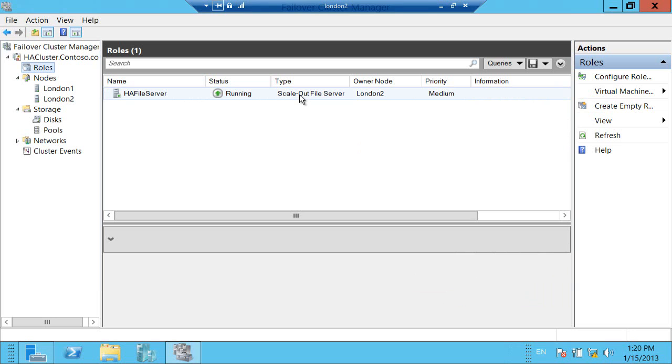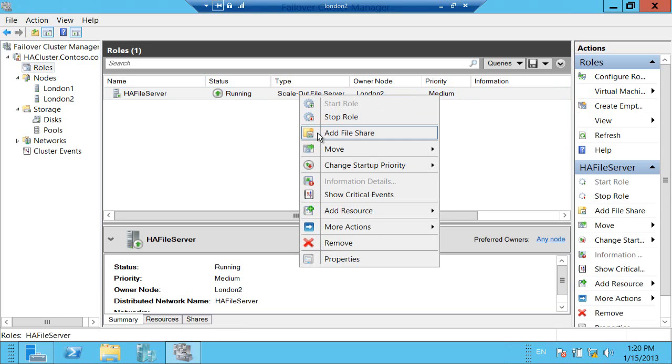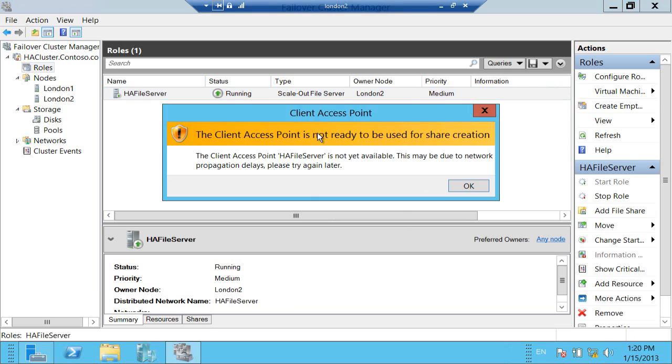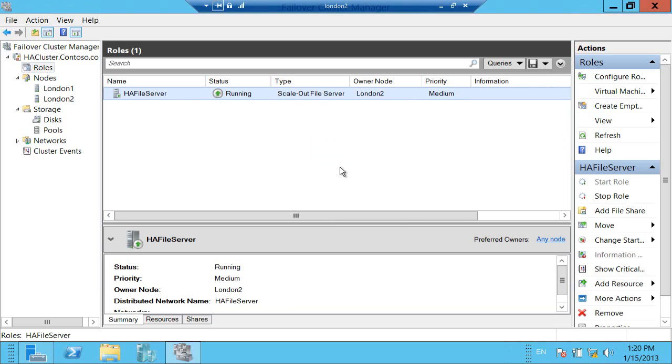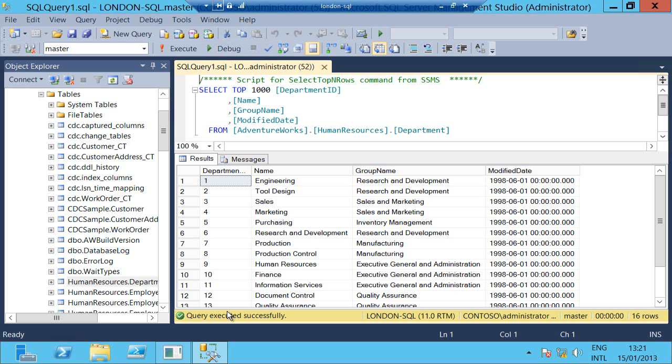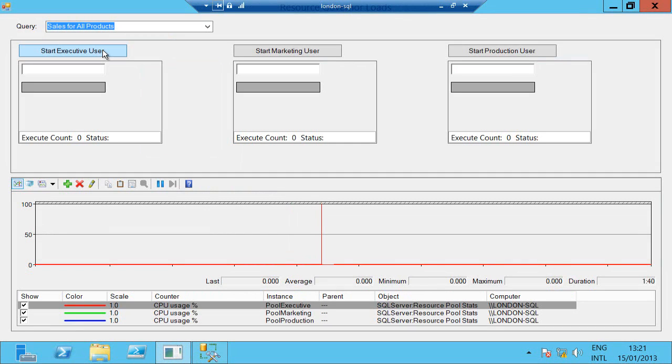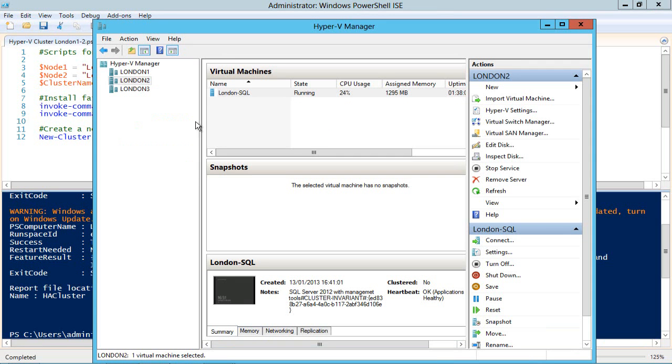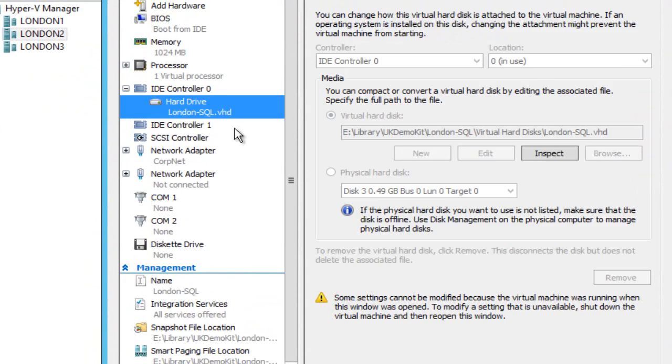That's done. I need to leave it for a few seconds because if I try and create a file share on it straight away, I'll get a warning message like this. And while I'm waiting for that, I'm going to jump onto London SQL and start to thrash this virtual machine by executing a complicated query again and again. So that's whirring away. And at the moment, that virtual machine, London SQL, is running locally on London 2 on directly attached storage, as you can see here.